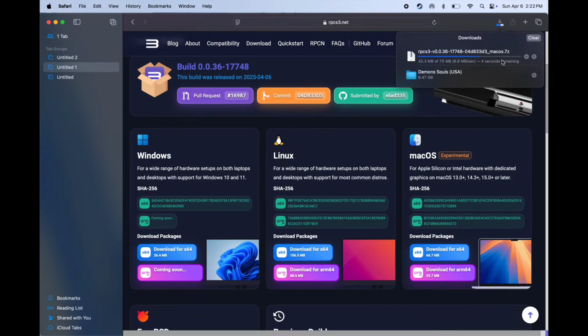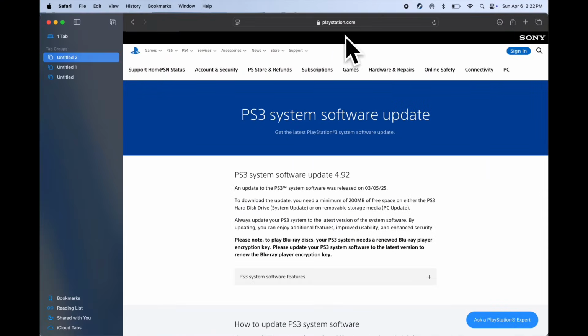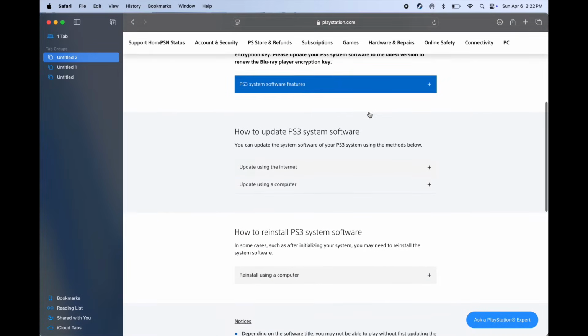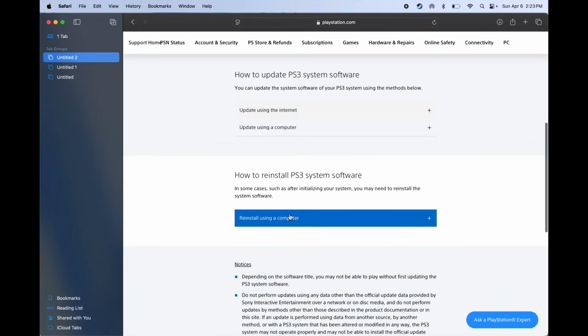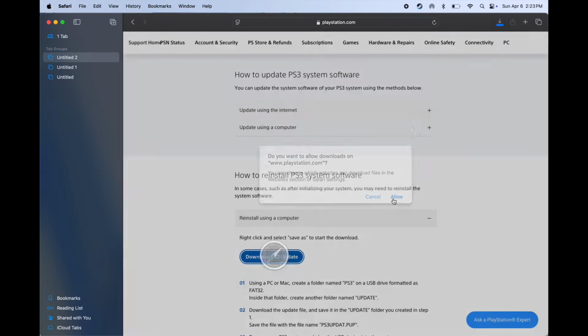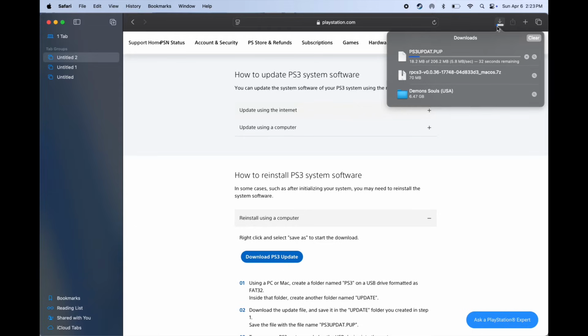We also need to download the BIOS or firmware for the RPCS3 emulator to run. Visit this website, link is in the description. Once you are here, scroll down, click on Reinstall using a computer, then hit Download PS3 Update, and let it download.